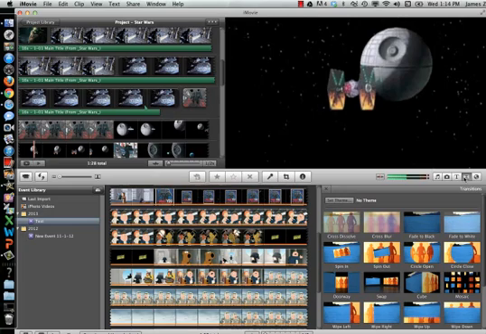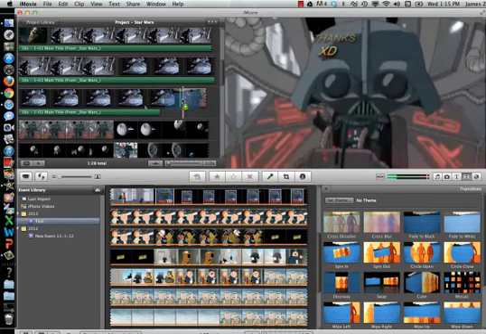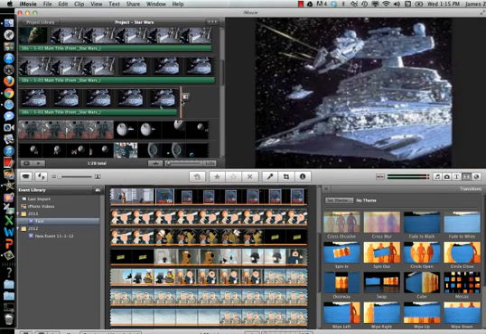Now I'm going to take one of these transitions, the fade to black, and I'm going to put that in between our last picture and the beginning of our YouTube video. All I have to do is pick it up, drag it over, and place it in between. What that's going to do is allow for a very clear and seamless presentation where I'm just going to fade out of that picture and into my YouTube.